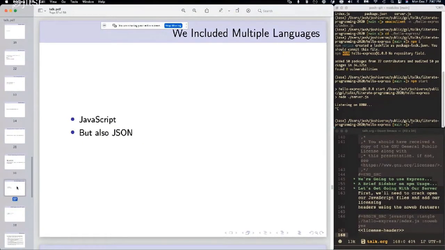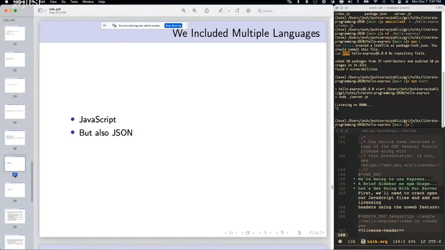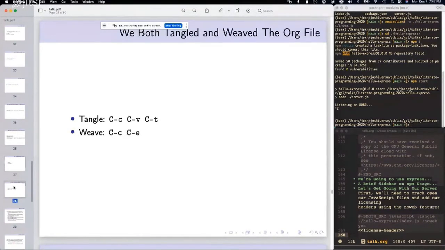It's worth noting that we included multiple languages, which is what I was talking about with Jupyter earlier. Jupyter notebooks cannot do this, but this is something that Org can do casually. In this example, we had JavaScript, but we also had JSON, right? And to review, we both tangled and weaved this org file into both running source code and this presentation, or at least the LaTeX that turned into this presentation.